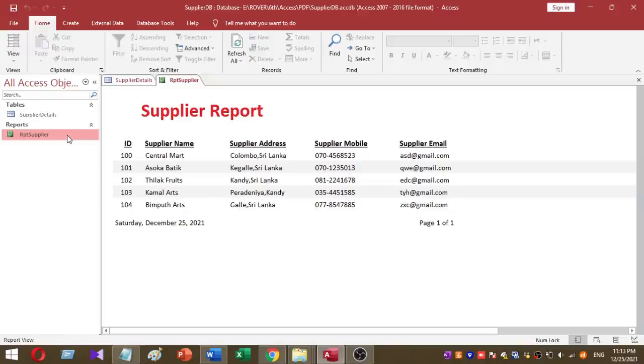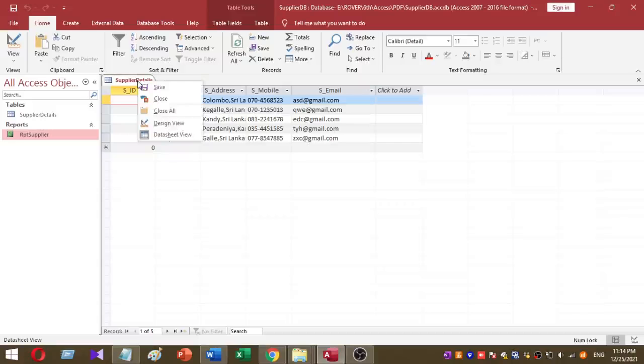So I want to generate separate individual PDF documents for separate suppliers. For example, for Clean Mart I want to generate a separate PDF, and for Ashokabatic I want to generate another PDF report, individual PDF reports. Likewise, this is the way you should follow to do this.